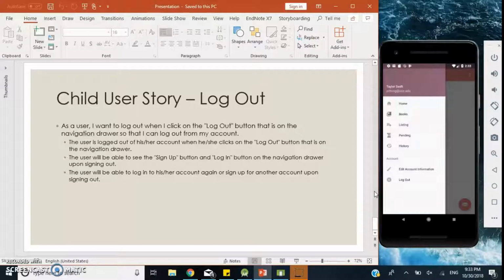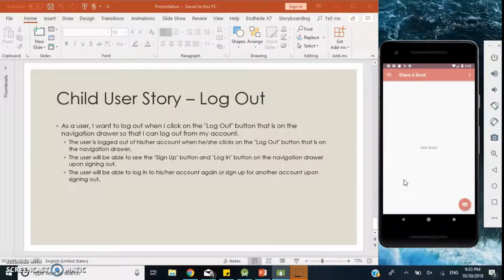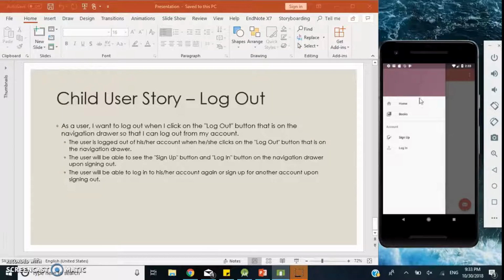The user will be able to see the sign up button and login button on the navigation drawer upon signing out. The user will be able to log into his or her account again or sign up for another account upon signing out. So let's log out. Now since I'm logged out, I will be able to see the sign up and login button.